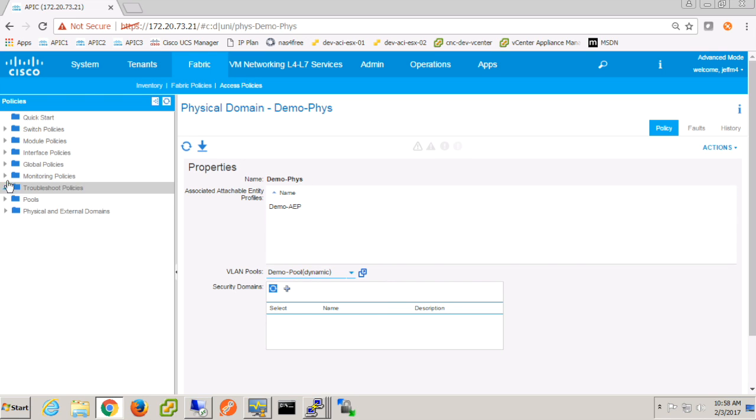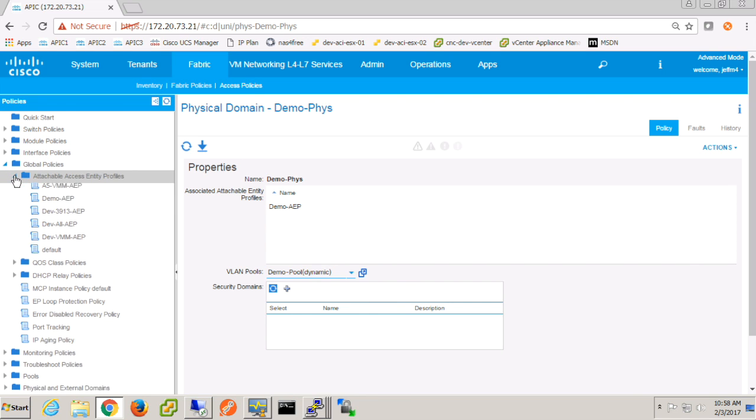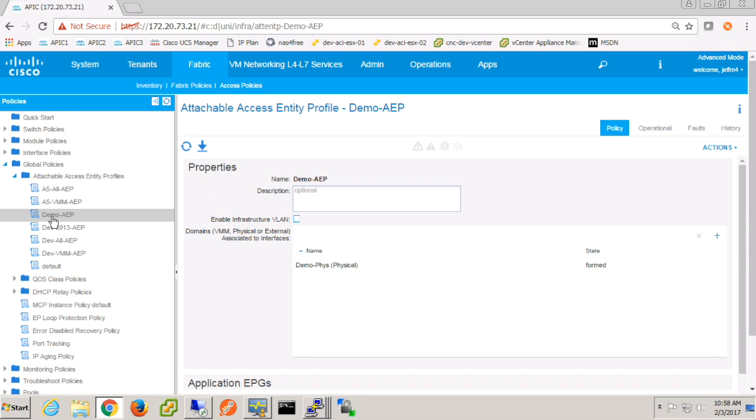All right, so we can check on that if we want. I know it's there because I just saw it. And the only thing we're looking for here really is just the fact that we have our physical domain associated with this demo AEP. Again, the AEP is what gets applied to the interface. The physical domain is what gets applied to the policy, right?